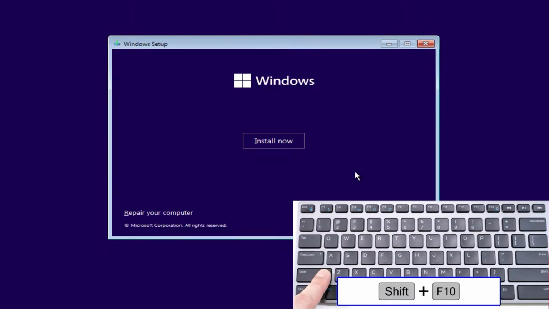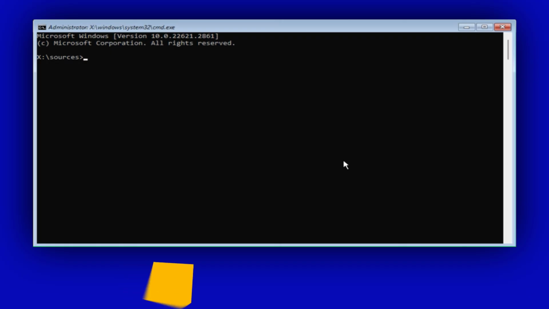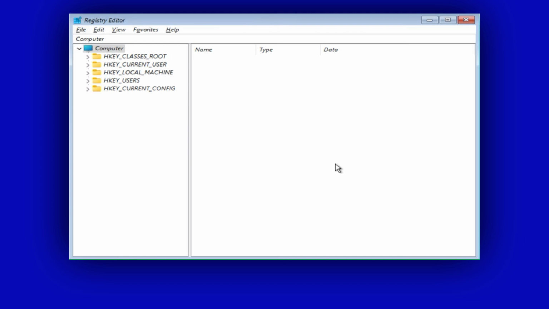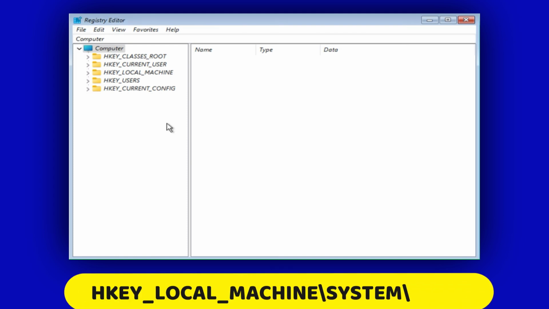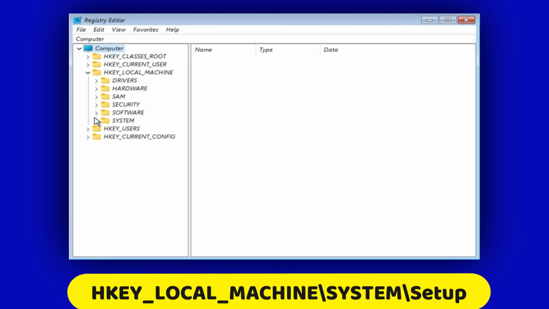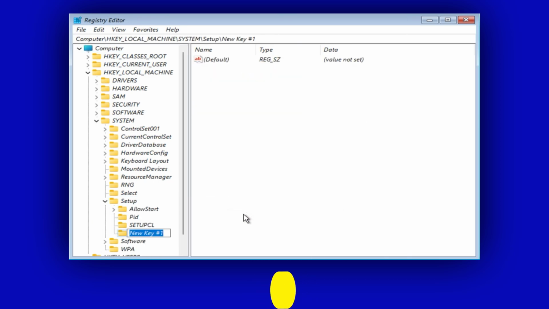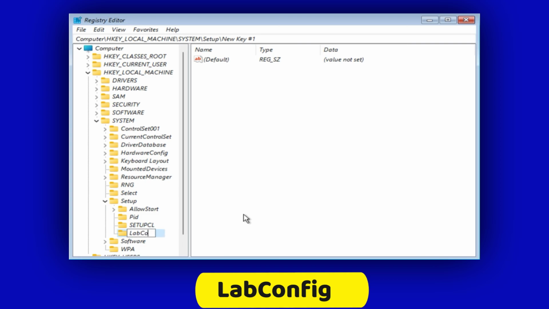Close that message. Then press and hold the Shift key and press F10. When the command prompt opens, type regedit and press Enter to open the registry editor. Next, navigate to Local Machine, System, Setup. Right-click the Setup folder, select New Key and name it Lab Config.